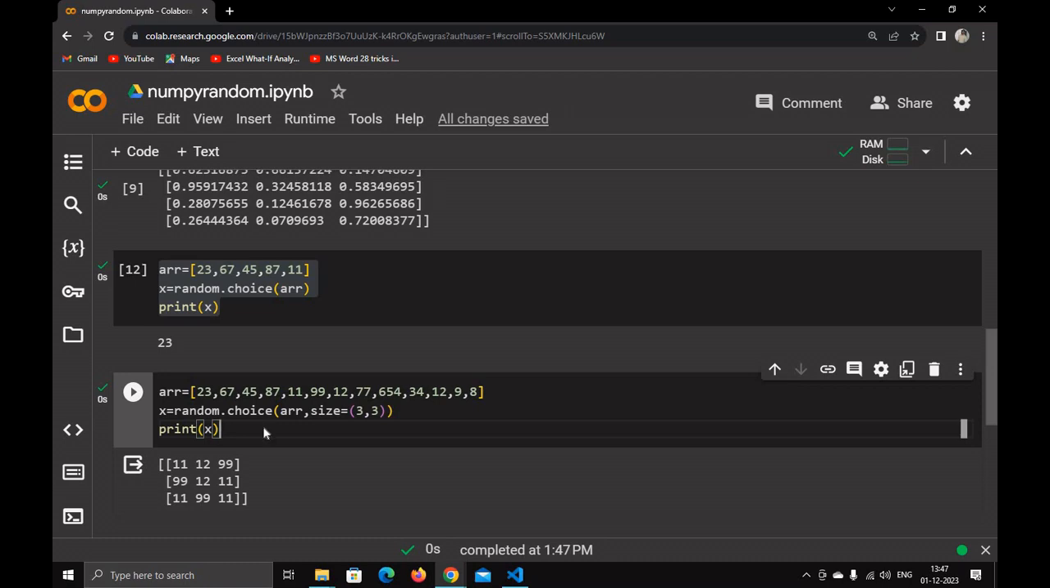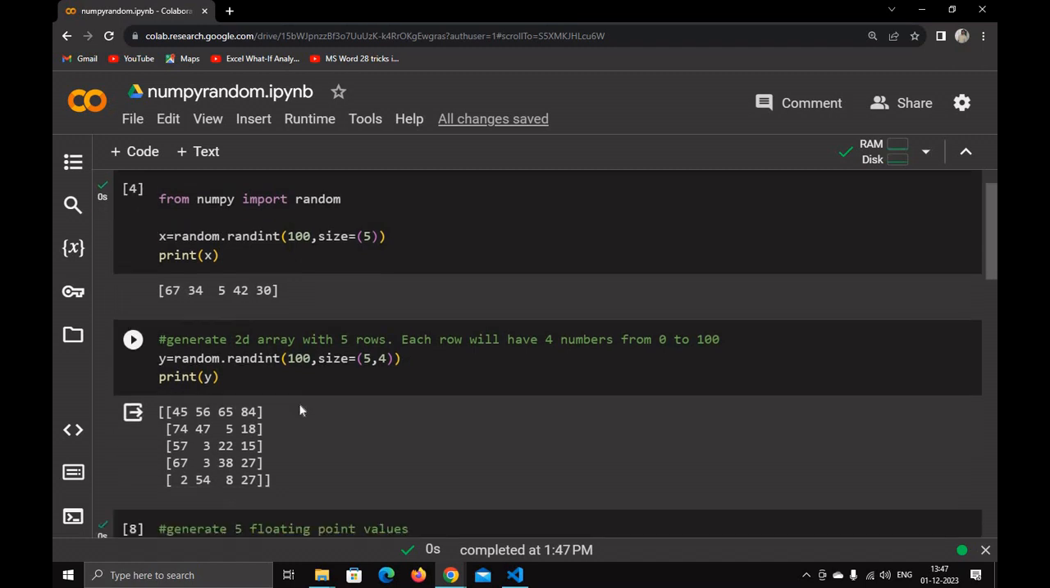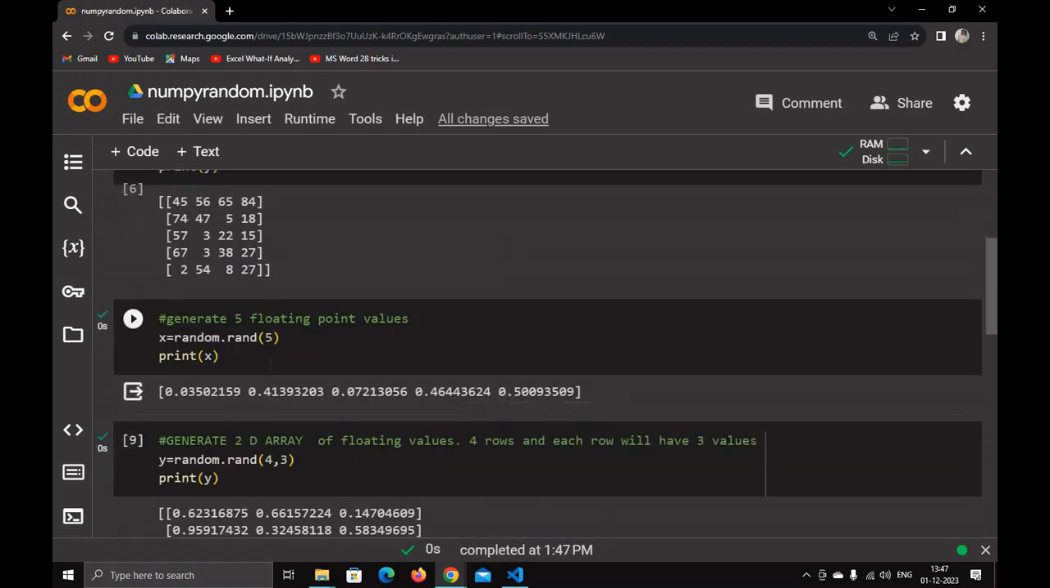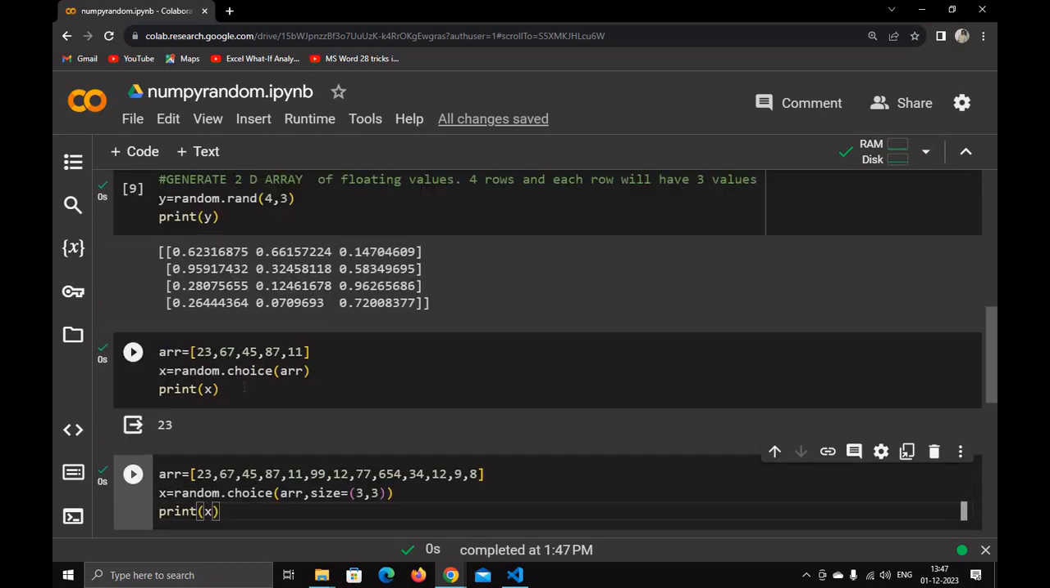So in this tutorial I have discussed how you can generate a random integer, how you can generate a two-dimensional array with random integers, how you can generate a one-dimensional array with random floating point values, a two-dimensional array with random floating point values, and how you can select a random value from a particular array.